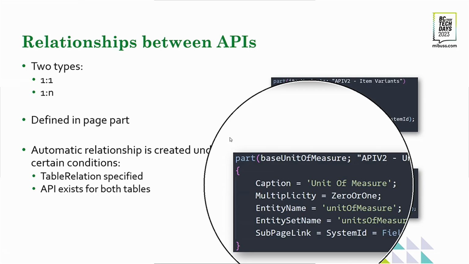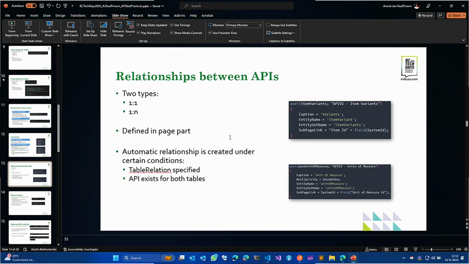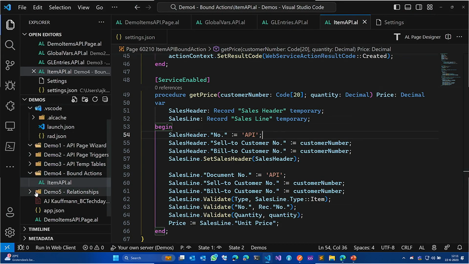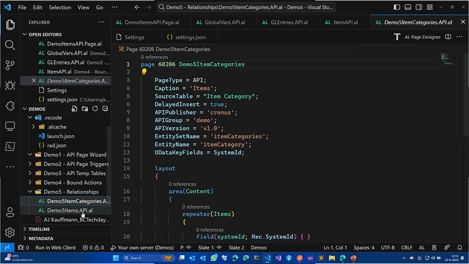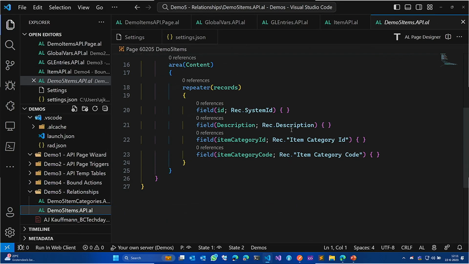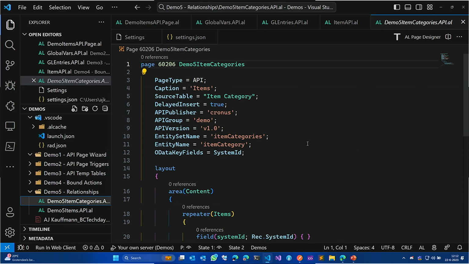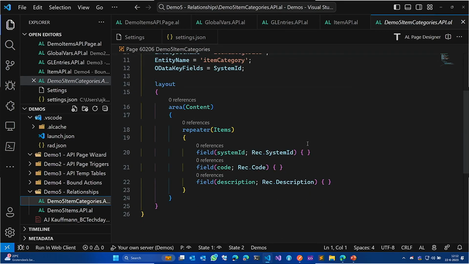However, there's also something called automatic relationship, and that is actually what I want to point out. And that happens here in these two APIs. I do have an API for items, and in that API I have a few fields, ID and a description, item category ID and item category code. And I have another one, which is the item category page with just the code and the description.